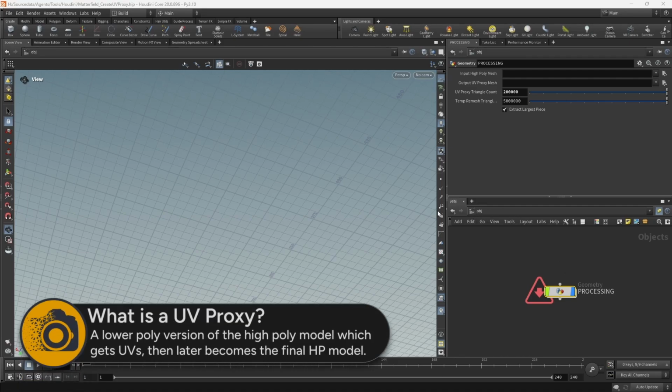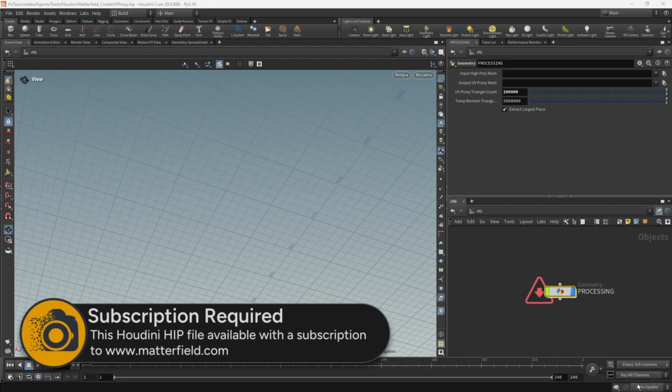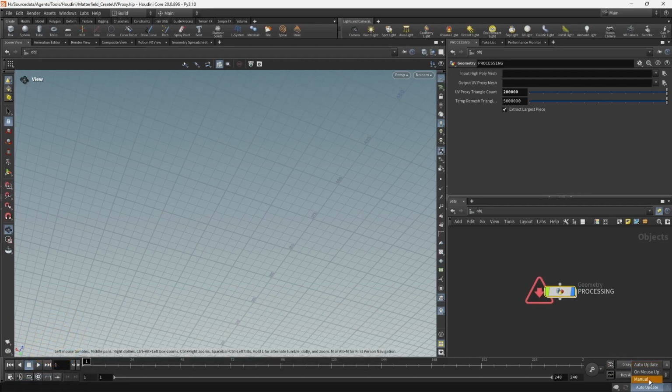At the object network level, we have a geometry processing network here. The first thing I want to do, actually, since we're going to be explaining this, is turn off auto update and set it to manual. That way we can set settings without Houdini having to update.